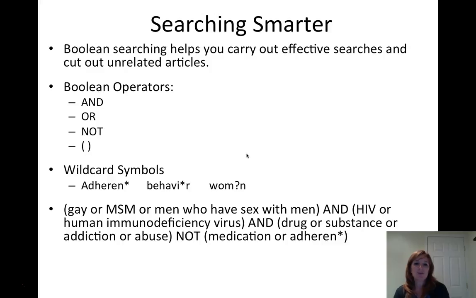And I could also do sort of a longer search term that would be much more specific. So for example, I may be looking at gay men, but I may also want anything that uses the term MSM, which is an abbreviation for men who have sex with men. So this tells it to search for any of these terms. And I want HIV, or the full term, and I want drug or substance or addiction or abuse, but I don't want medication or adherent or adherence. So adherent asterisk will give you adherence, adherent.